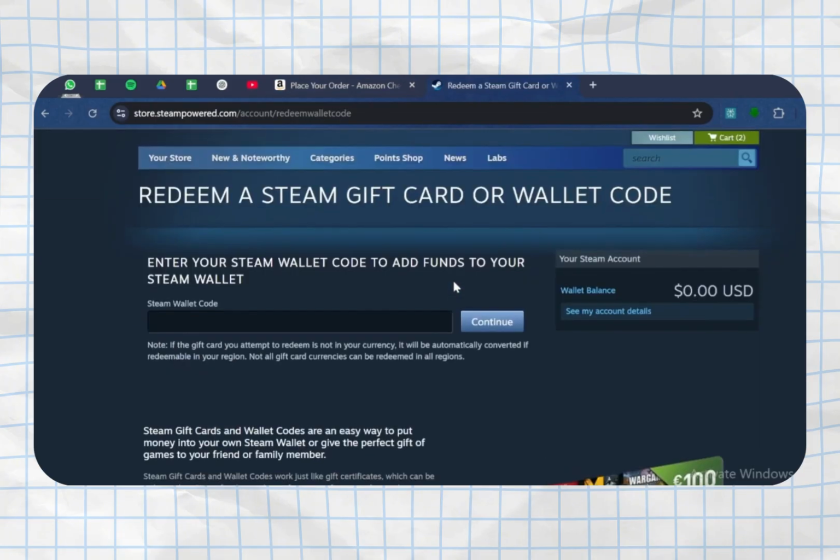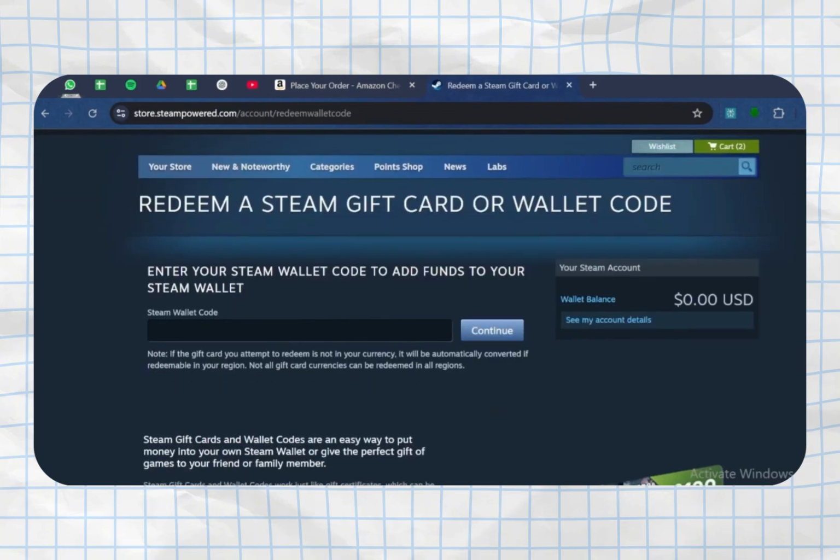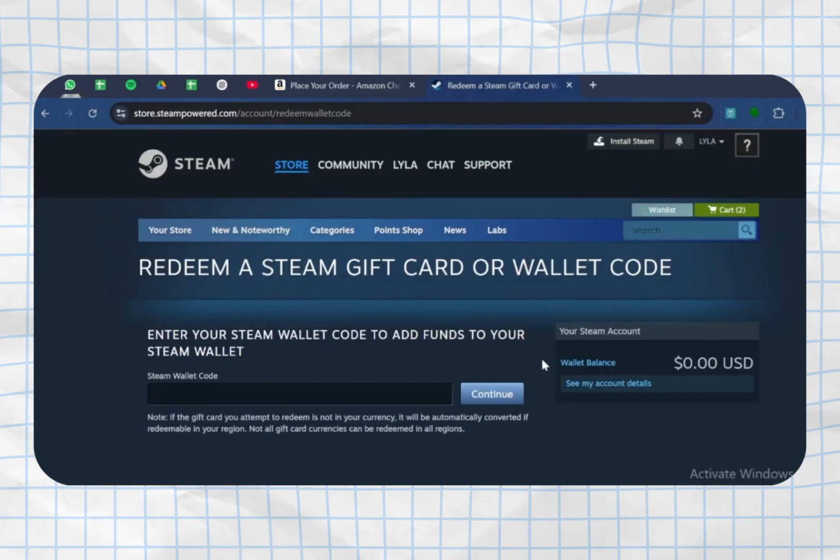Once you have done that, open up Steam, then simply log into your account and head over to Steam Wallet. On your Steam dashboard, you'll see an option to redeem a code. Paste the product key there and hit Submit. And that's it, guys. You have successfully claimed your Steam gift card through Amazon.